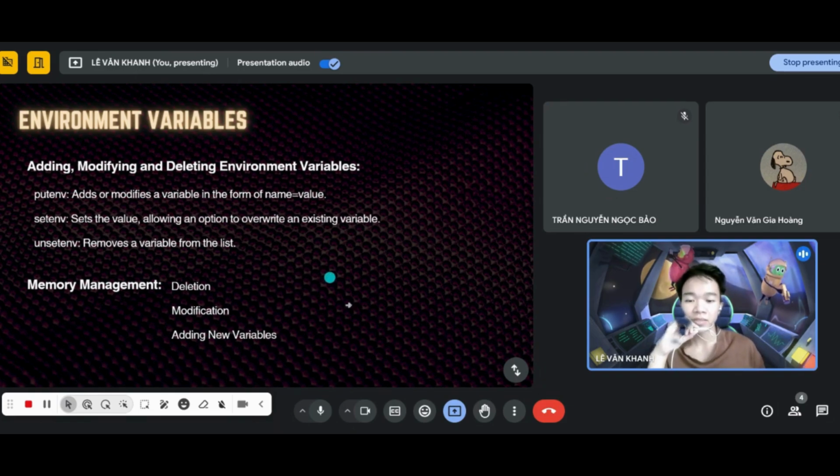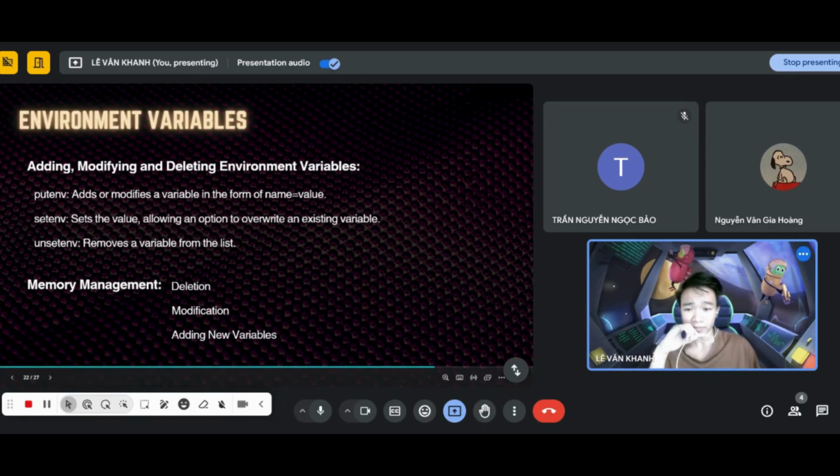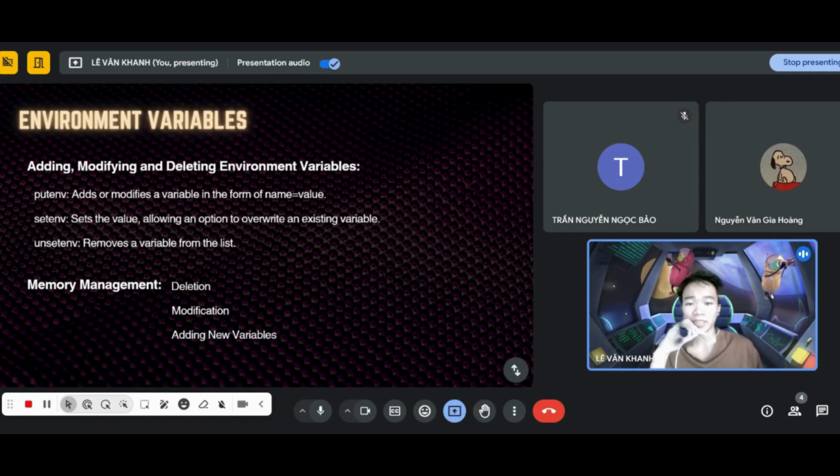Memory management. Deletion is easy, simply shift the pointers. Modification may require allocating new memory if the new value is larger than the old one. Adding a new variable is more complex, as it requires memory allocation for both the string and the pointer list.